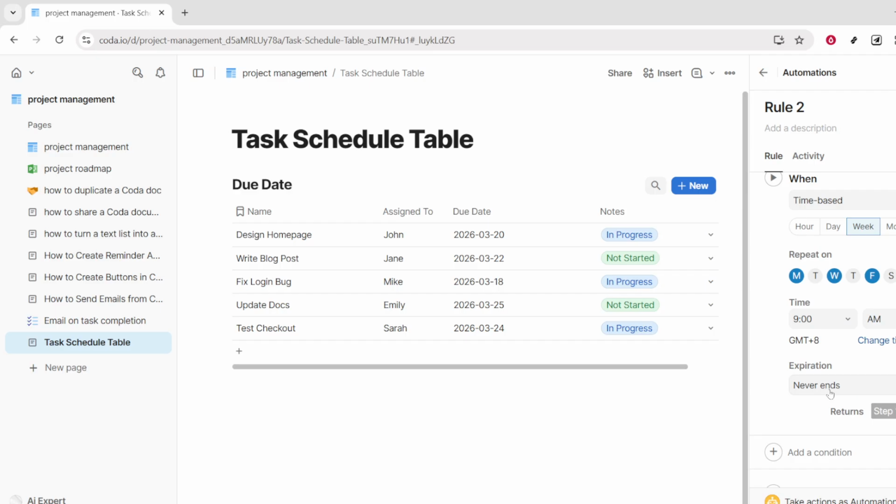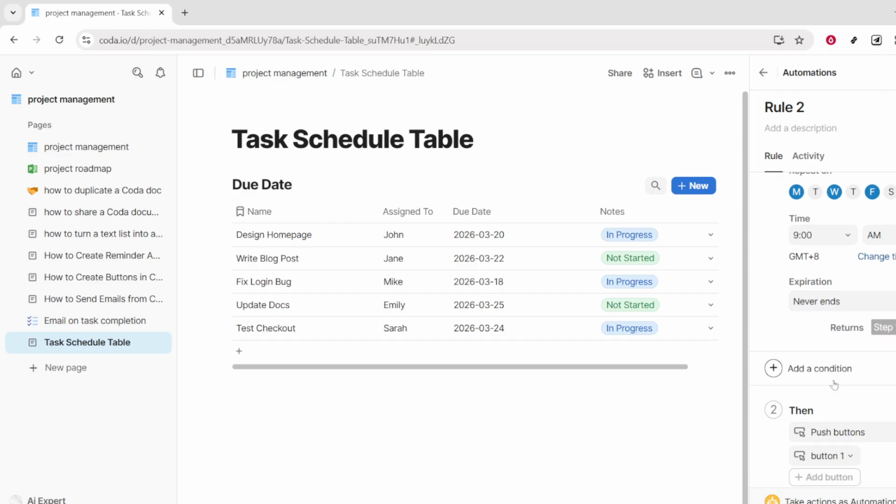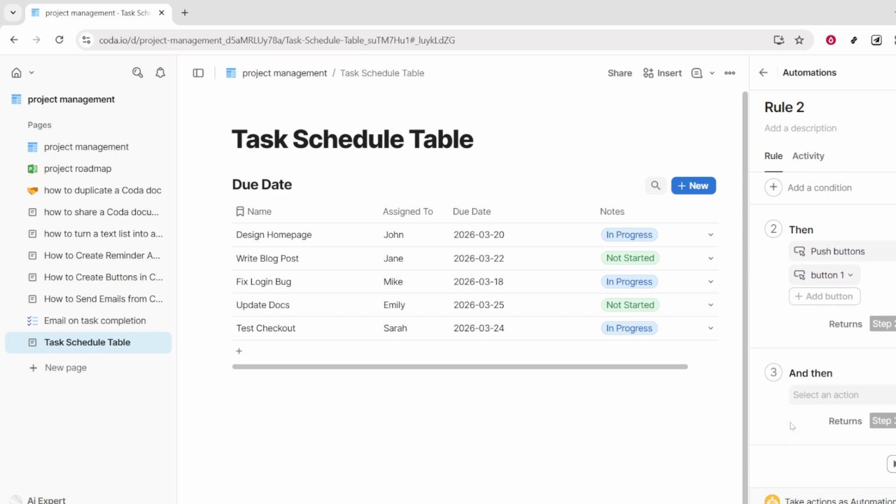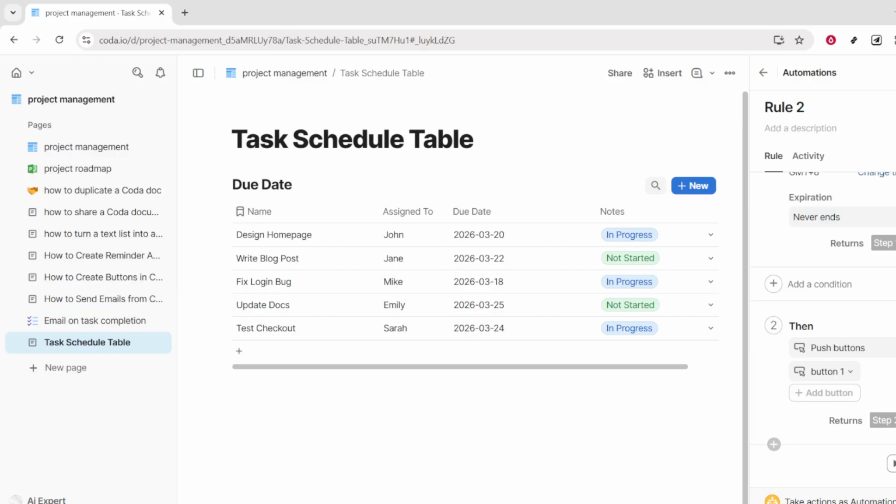If your action touches other people, confirm they have access to the doc or relevant pages so they can see what you send. Configure the action settings carefully. For modify rows, set the table, filter which rows to change, and define the values to update. For emails or notifications, write a clear subject and message, and consider using tokens or references from your doc to personalize the content. Avoid including any sensitive information.